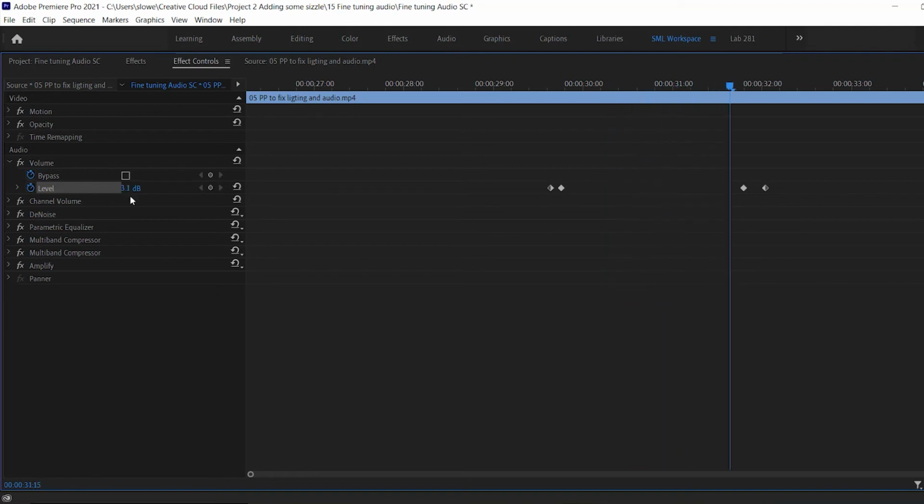Issues that may come up. And then between keyframes 3 and 4, you can see the decibels climbed up from negative 4 to 15. And now for the rest of the clip, the volume level will stay at 15 decibels.